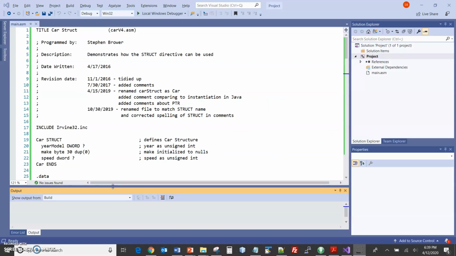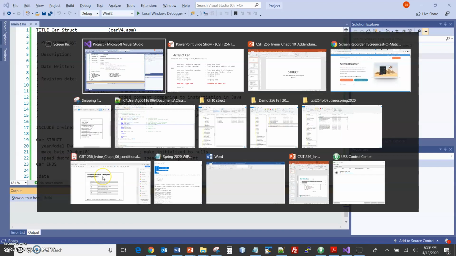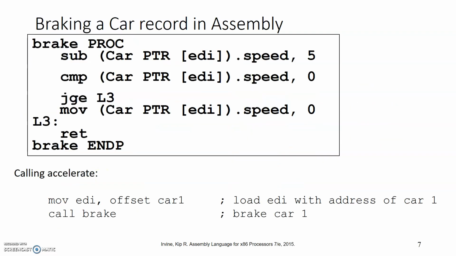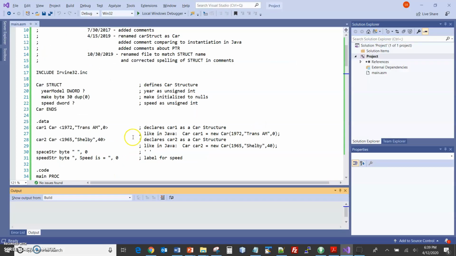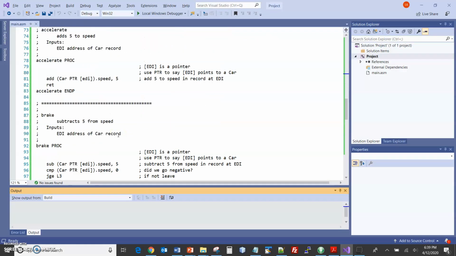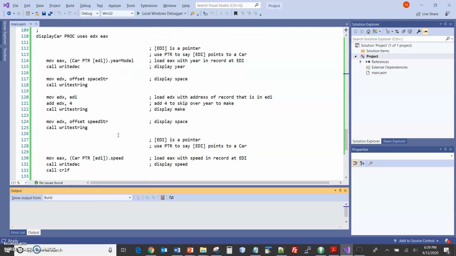Okay, I previewed the video and I made 2 mistakes that I do want to point out. One is a little more just embarrassing. That should say calling break. So that's just a little embarrassing thing. The other thing is I didn't scroll down far enough in display car, and I was referring to the displaying of the prompt as the speed. This is the speed. Another reminder, this is a speed down here.